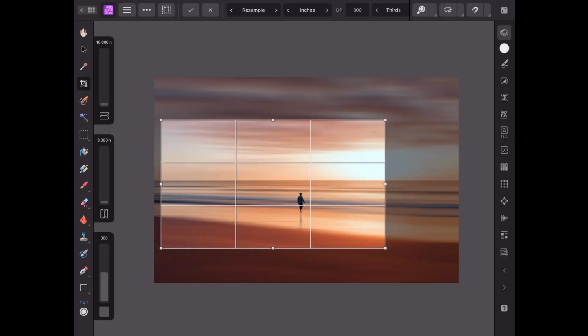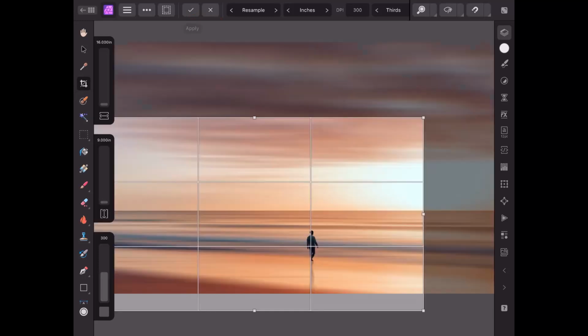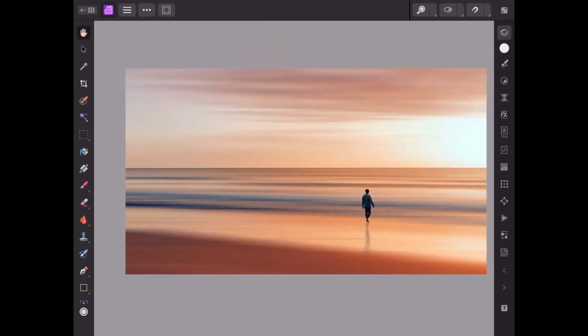I then altered the size and position of the grid, so the figure was where I wanted it, then clicked the tick button at the top to apply the crop size. The last thing to do is save your project and/or export the finished image.